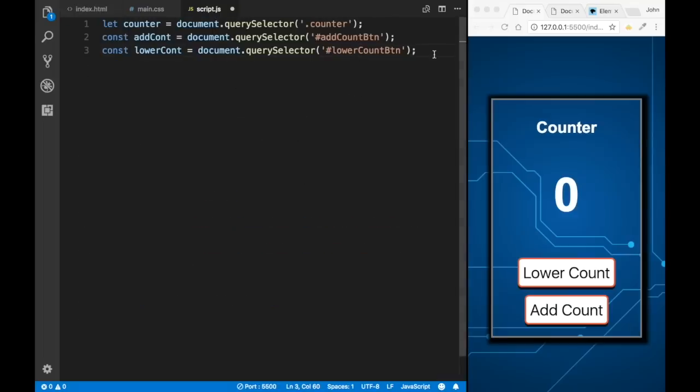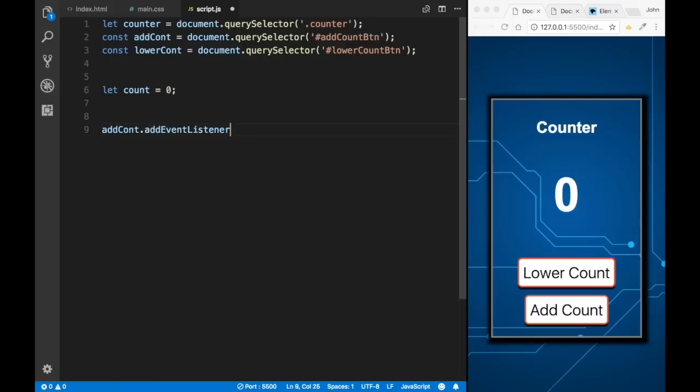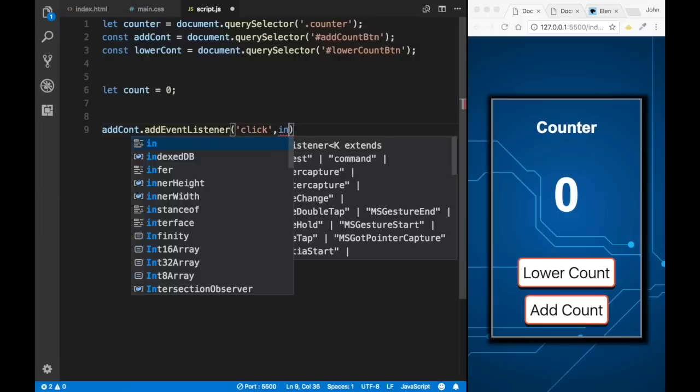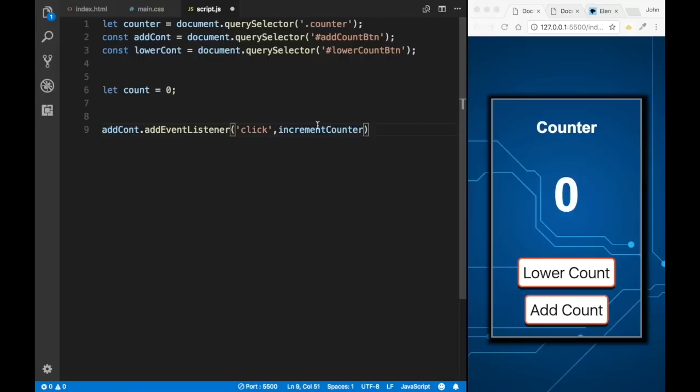Now, once we have selected both of them, let's do let count. And this is going to be our variable that we're going to set equal to 0. So this is going to be our number that we're actually going to be using for our counting. And so far, we're just going to set it equal to 0. Now let's create two event listeners. And this is going to be for our two buttons. So first we'll have add count. We're going to have add event listener. Then this is going to be click event. And now we would need our callback function. So we're going to call this increment counter. This is going to be our first function. Now the other function is going to be decrement.